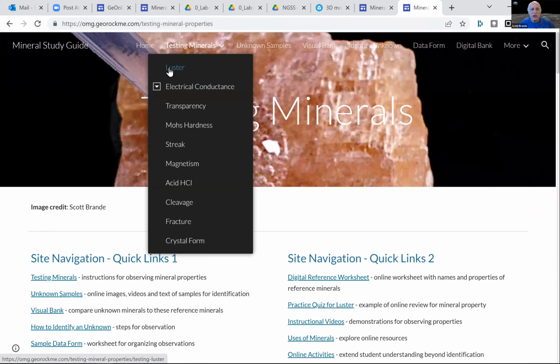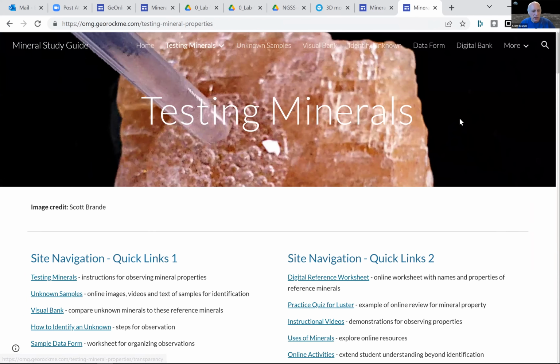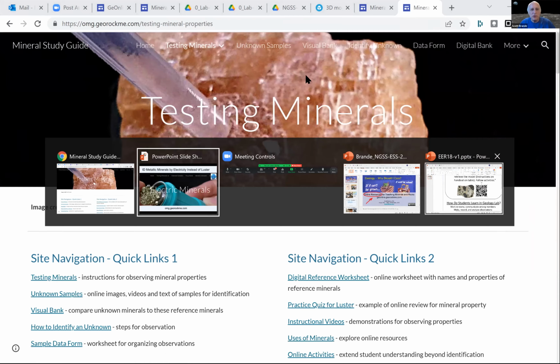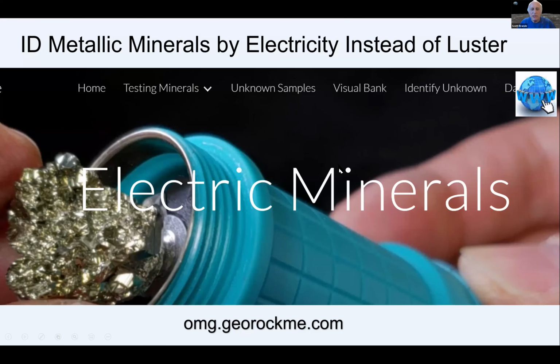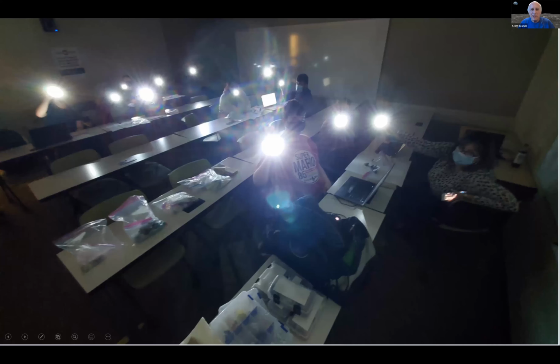And so actually, I'm not teaching luster anymore. I'm passing out my flashlights in order to have the students actually do that as a way of identifying the metallic minerals, except for hematite in lab. And this is sort of fun.